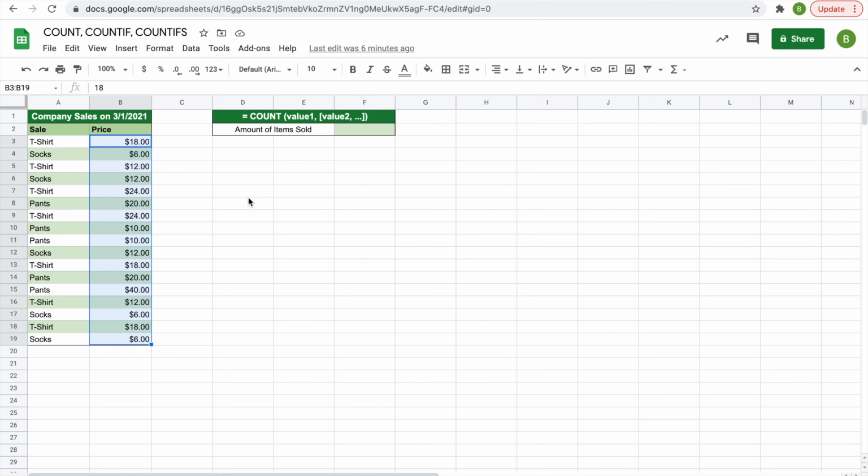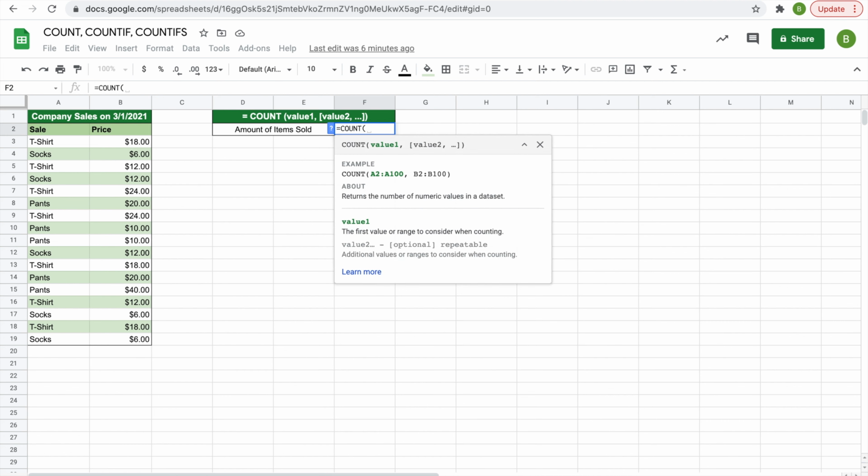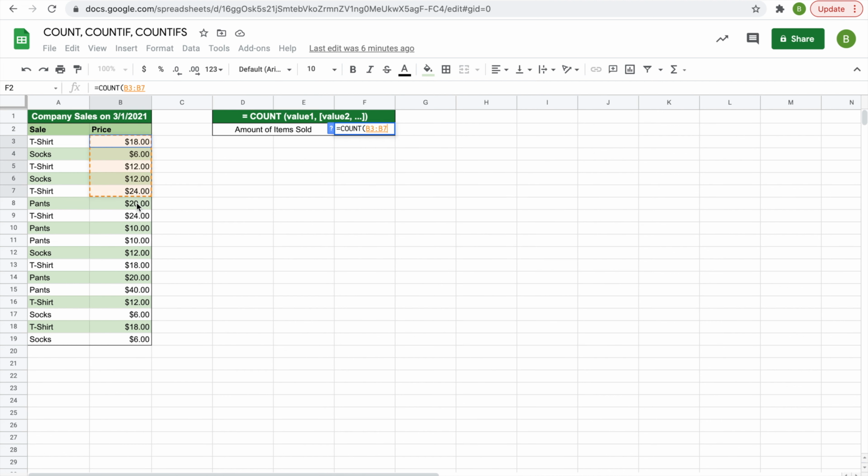It's pretty simple. If we have company sales on March 1st, 2021, and this is an example, t-shirts, socks, pants, different prices for the sale, we just want to calculate the amount of items sold on that day. So instead of counting them one by one, because sometimes you might have a much larger range than this and it will be tougher to count, we do equals our count function, and then all we have to do is select the range we want to choose. Then we hit enter and it'll give us the amount of values in our range. 17. There are 17 items that were sold on March 1st in this company.